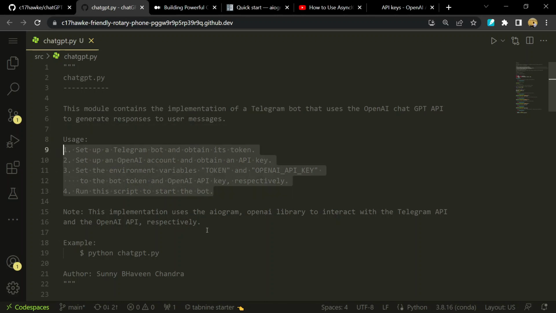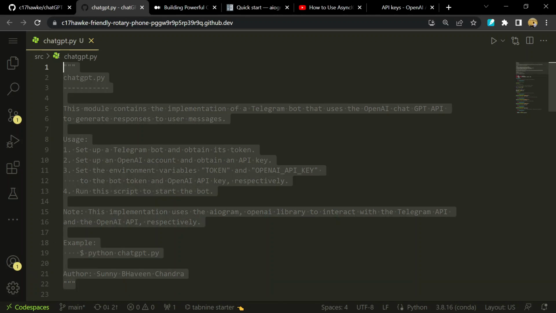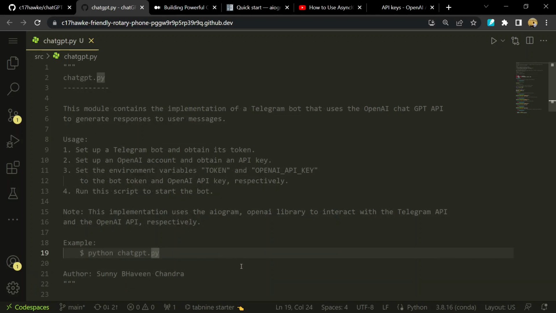Then after that, a note if you want to provide. The note says here that you need the aiogram library and the openai library to interact with the Telegram API and the OpenAI API respectively. These two libraries are required to make this module work. And for the example, if you want to run this code, the command is also given, and the author name. These are the standard approach to follow, and you can do that too in your code base.